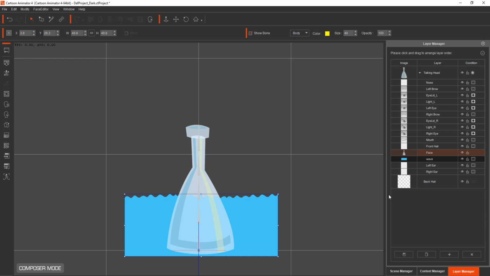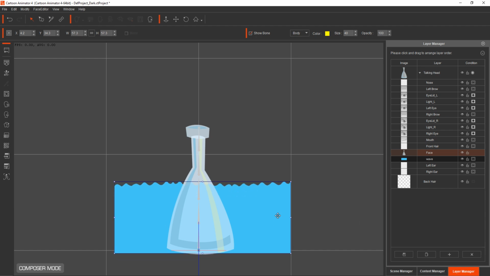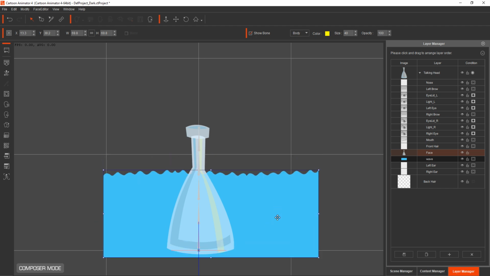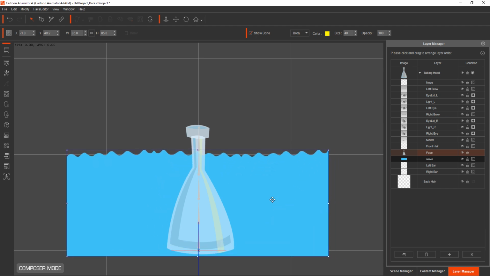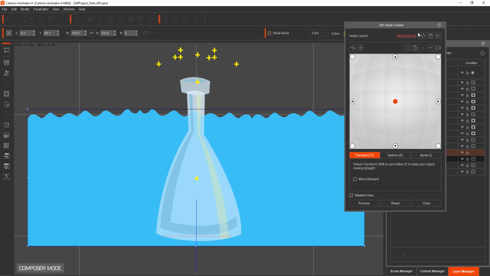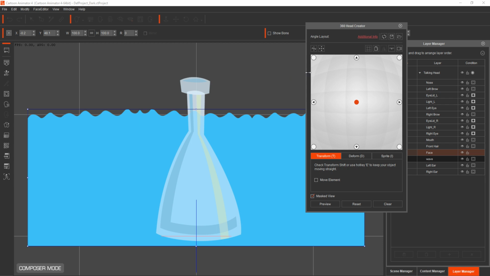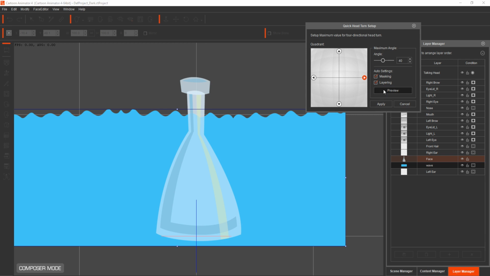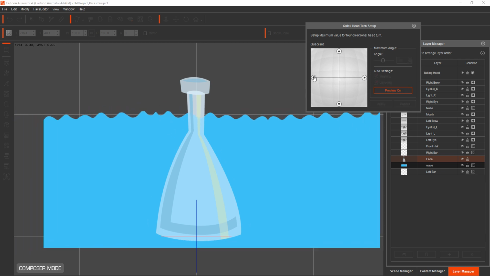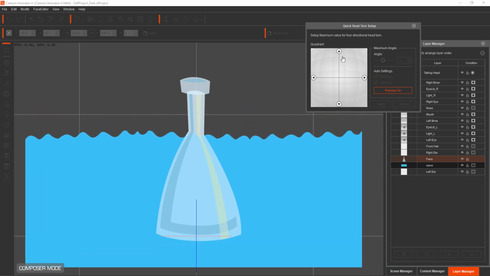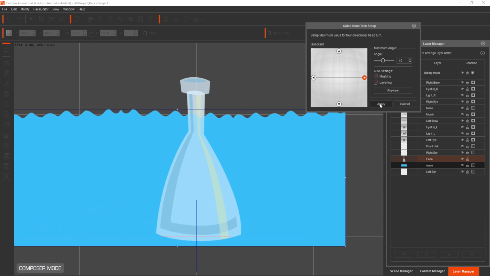And then we make it bigger, bigger, like this. So we go to 360 Head Creator. You turn off show points, and then we go to quick head setup, whatever. You see the animation like this, right? Okay, we apply.